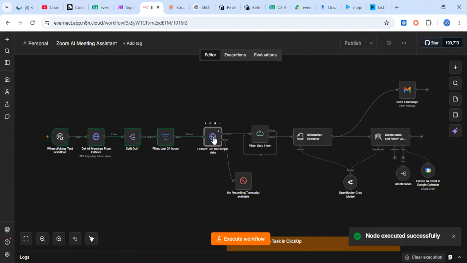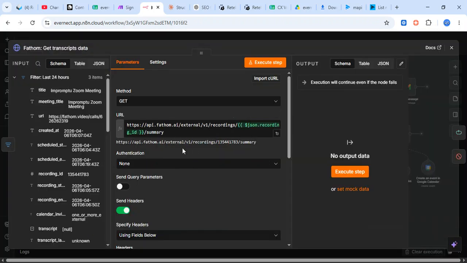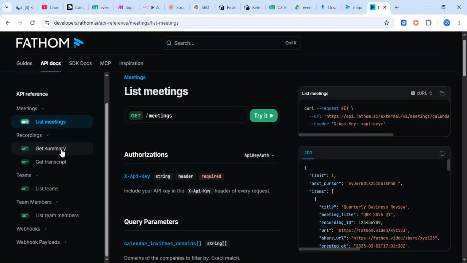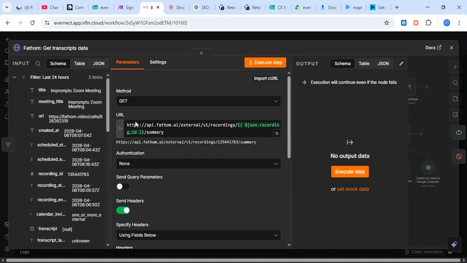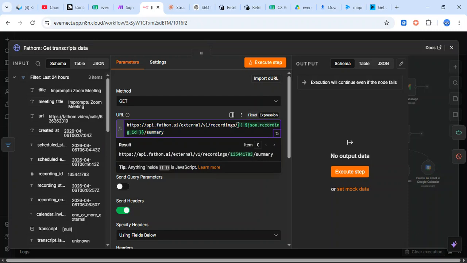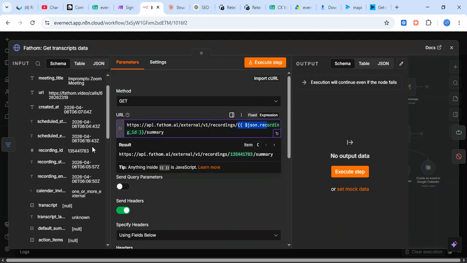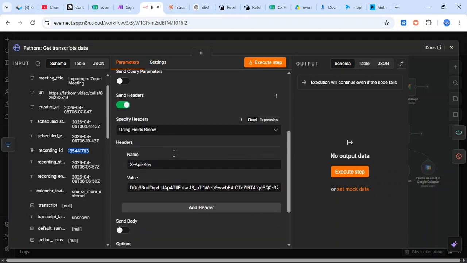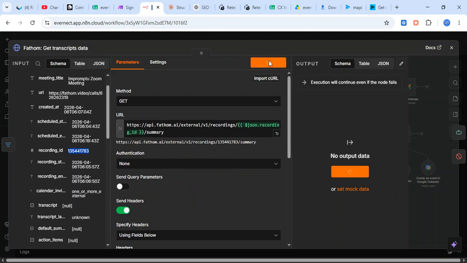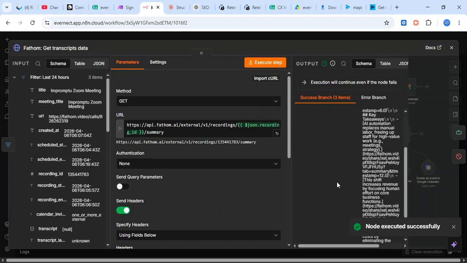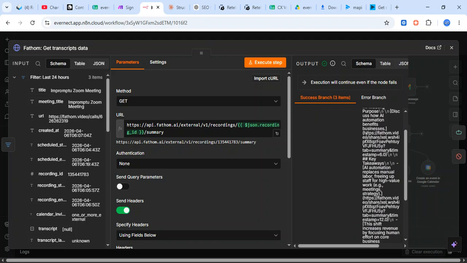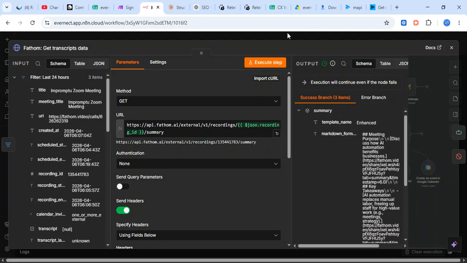And then the next thing, we need to get the transcript, but in Fathom we also get a summary. You can also use the summary API so that it gives us the summary back. So we are using the summary API, and we just need to give the recording ID, which you can see we have here. Now we need to give it an API ID. So when you execute it, you get all the summaries from three items. Now, if you see, it's not in a clean format, and we need to clean it.